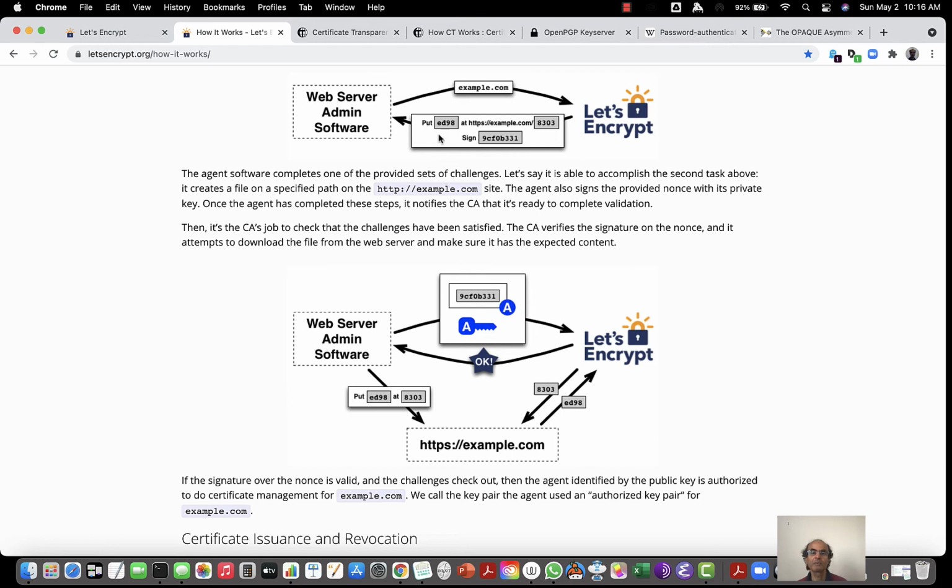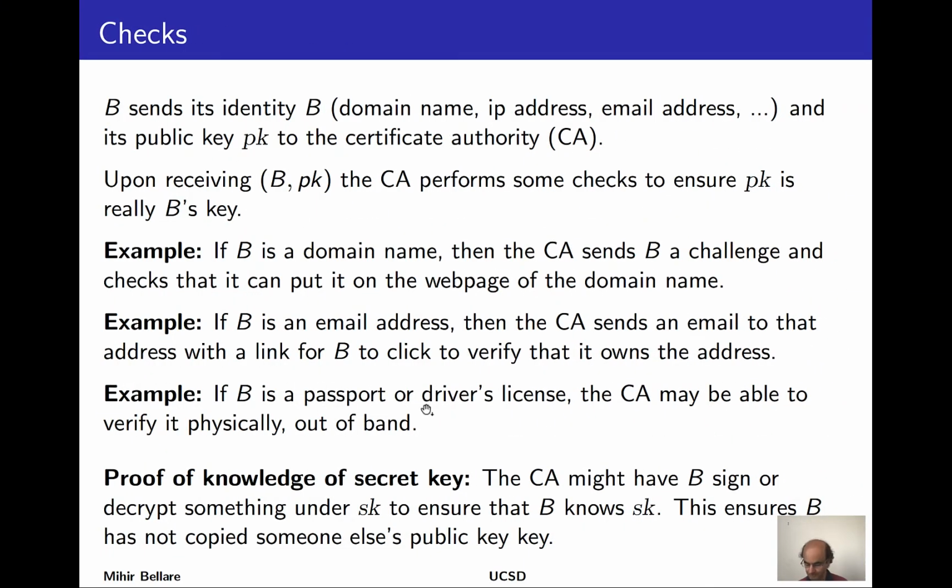And Let's Encrypt will tell them, here, put this check or this phrase on this URL at your domain, and also sign some challenge I give you. And then it checks the signature and it goes to example.com and sees that all that is present. And then it'll agree that, yes, you own that domain name.